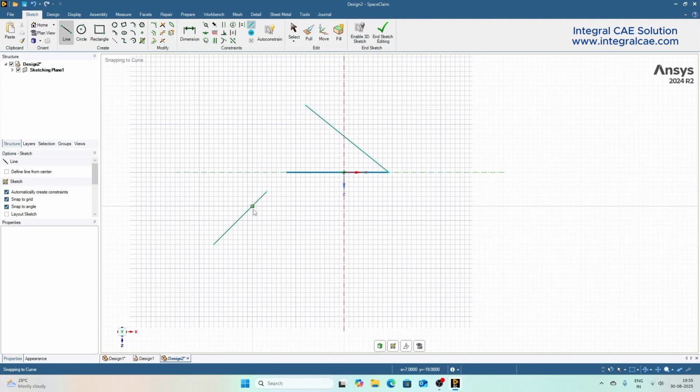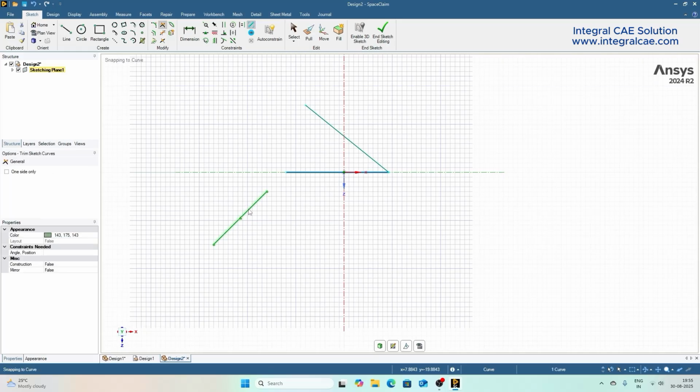Let me try to connect these two edges. Once you click both these edges, it will highlight the connection. And once you click, it will end the operation.